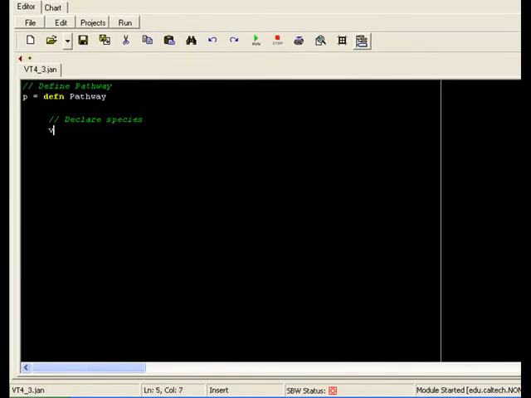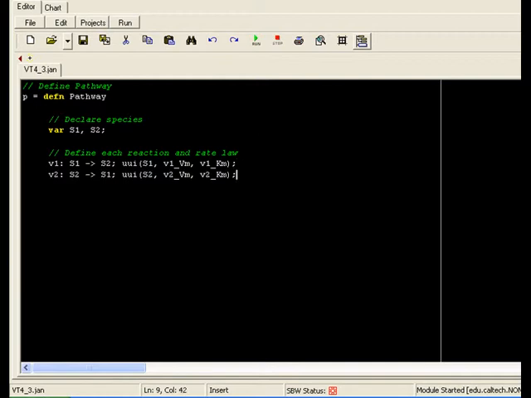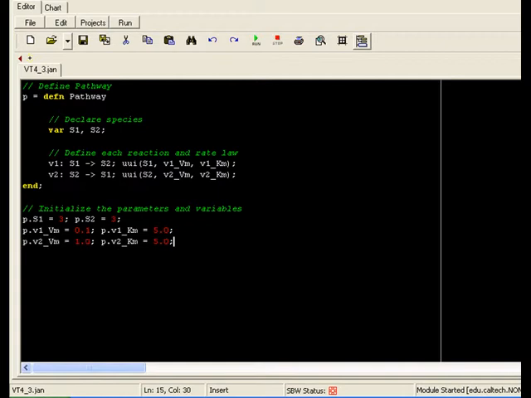We will begin once again by defining our pathway P. We will then declare our species, two floating nodes called S1 and S2. We will continue by defining our reactions. Between S1 and S2, there will be a uni-uni irreversible Michaelis-Menten reaction going in each direction, creating a cyclical arrangement. Initializing our parameters and variables, we set the concentration of S1 and S2 to be 3 concentration units. We will set the Vmax for reaction 1 to 0.1 and the Vmax for reaction 2 to 1. Set both Kms to 5.